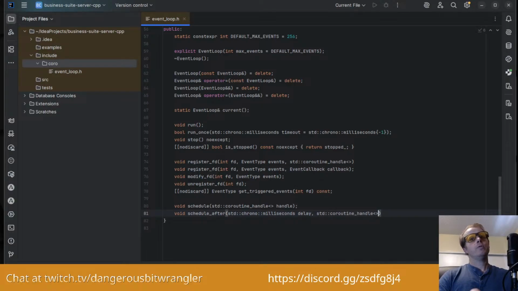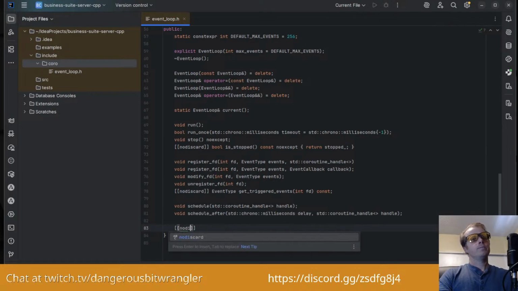Coroutine handle of the current template type. Then there's milliseconds delay and then a handle to some coroutine. So I guess that's for scheduling to start something up later, like on a timer or something. All right. Again, we don't want to ignore this return value.